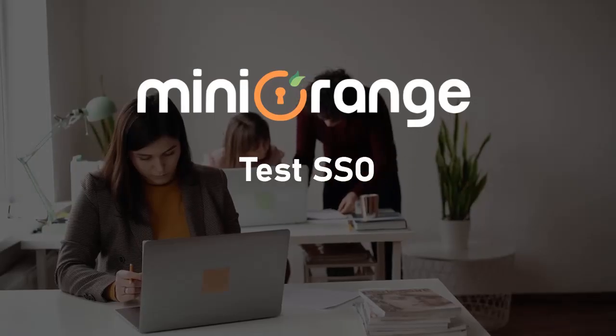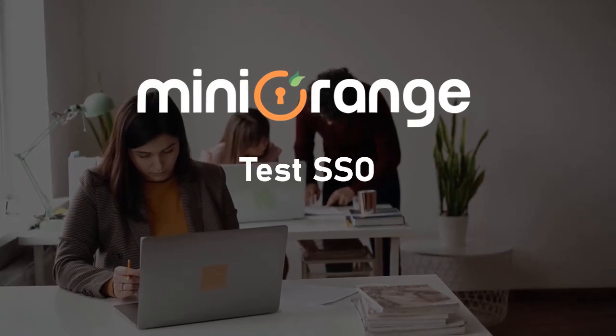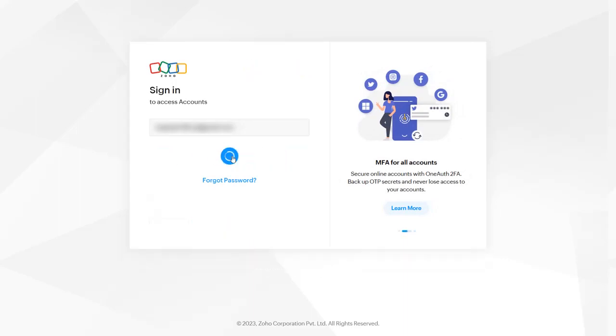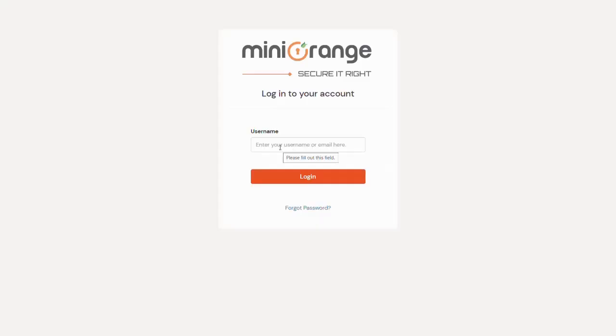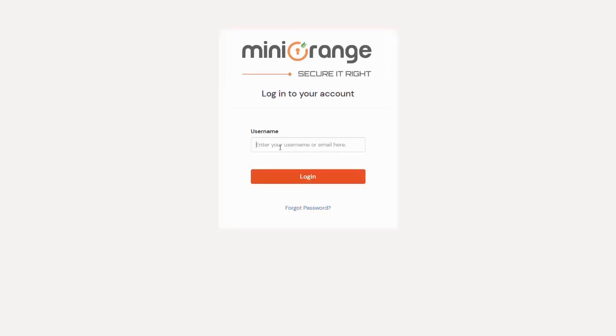Now let's test the SSO login to your Zoho account with miniOrange IDP. Go to your Zoho application URL and enter your email. This will redirect you to the miniOrange login page. Here you can also change the look and feel of this page by customizing the title, logo, favicon, background, button color, and many more of the login page for a complete and consistent brand experience.